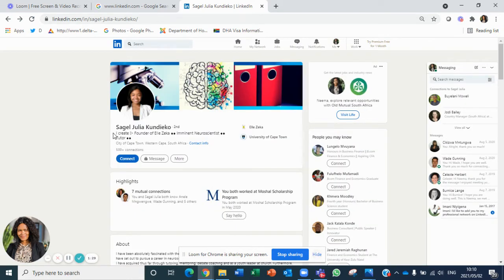Tip number 3 is your headline. So your headline is this part that I'm trying to highlight, and your headline is your chance to tell people or potential employers who you are and market yourself. So it needs to be short and punchy and to the point.